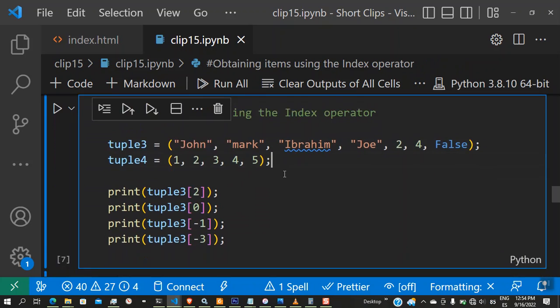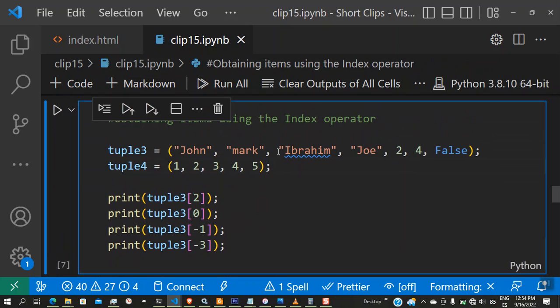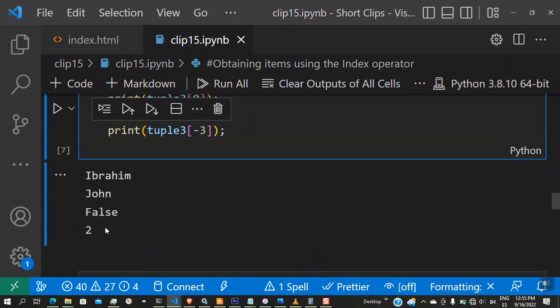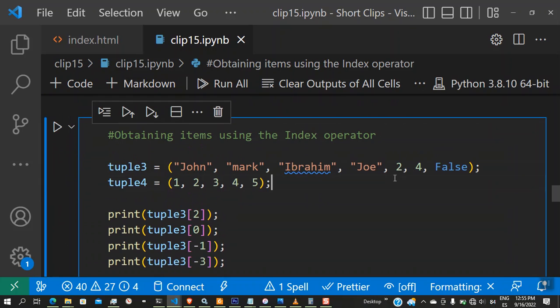We see other tuples here. Now tuple 2 is 0, 1, 2. Now 0 is going to be tuple 3, 0 is going to be the first item. Tuple 3 negative 1 is going to be the last item. Tuple 3 negative 3 is going to be the third from the last item. Now 1, 2, 3. So it's going to be negative 1, negative 2, negative 3, negative 4, negative 5, right up to the start. So this is negative 3 right here. Yeah, so you see 2. That's the negative 3 item like I told you about.